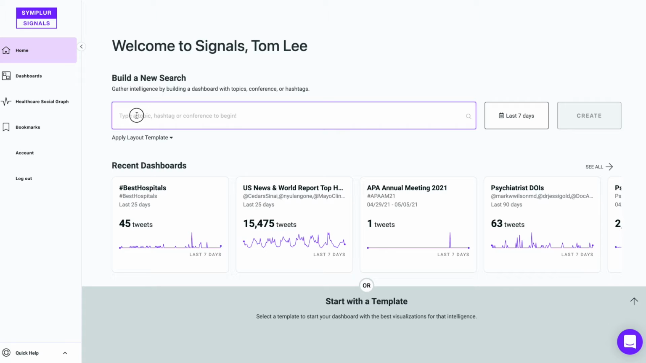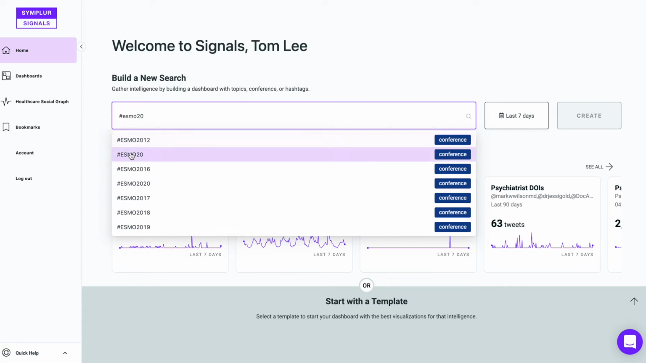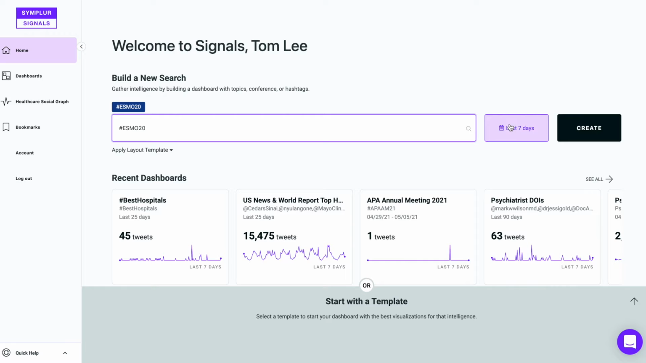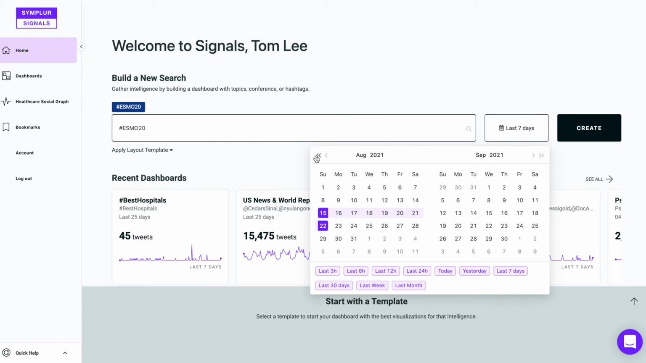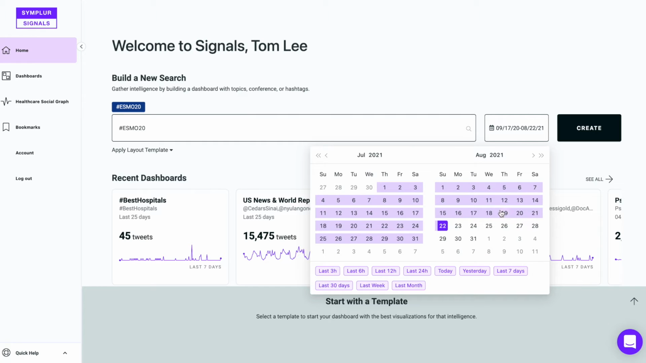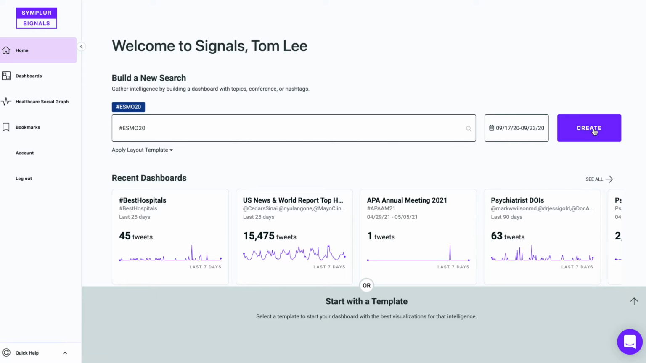I'm going to click right in here where the search bar is and put in the conference hashtag, ESMO20. I'll select that, and then I'm going to set my date range. We'll start it from the 17th of September, and we'll run that through the 23rd. Then I'll choose my Create button.